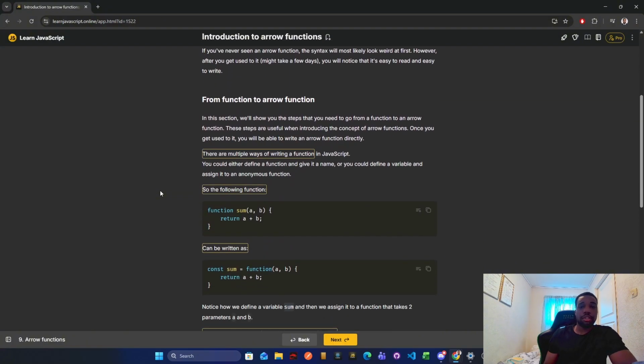From function to arrow function. In this section, we'll show you the steps that you need to go from a function to an arrow function. These steps are useful when introducing the concept of arrow functions. Once you get used to it, you will be able to write an arrow function directly. There are multiple ways of writing a function in JavaScript. You could either define a function and give it a name, or you could define a variable and assign it to an anonymous function. So the following function sum, that's a normal function.